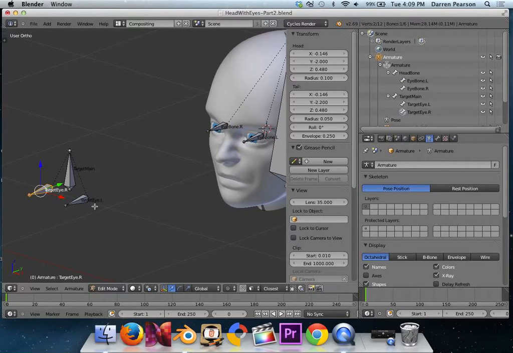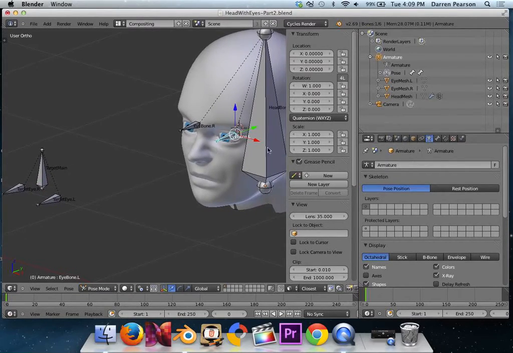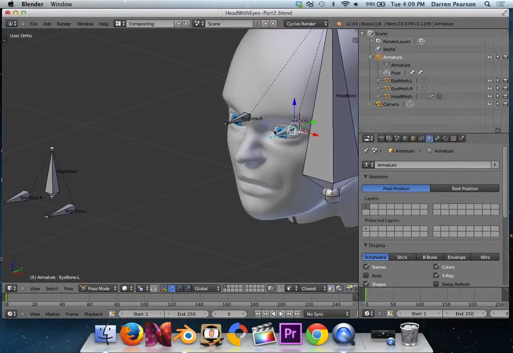So in order to do that, we need to switch to pose mode. There we go. And I'm going to select eye bone L. This is the bone there going right into the eye. Let me move that over. And we're going to move over into the property editor, bone constraint.